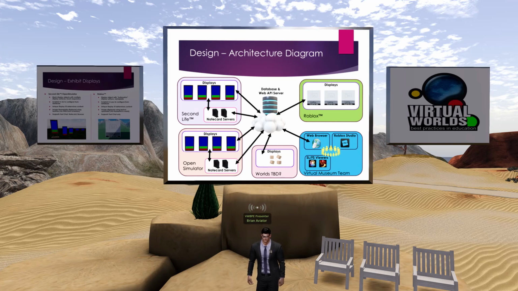In this particular slide, we wanted to show a look at the overall architecture. At the center is the data repository. That's our database with the web API server that can serve multiple virtual worlds. In each of the worlds, on the left, you see Second Life and Open Simulator, which are, for all intents and purposes, virtually the same. We use the same exact objects, the same exact LSL scripts, same exact technology for them to provide content.